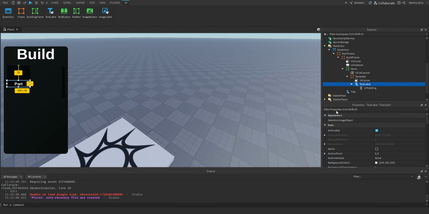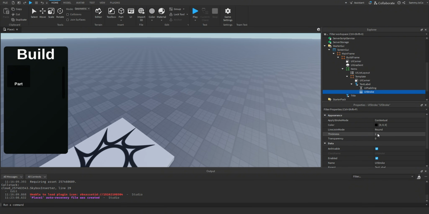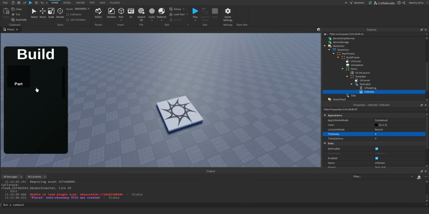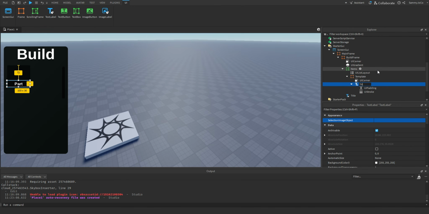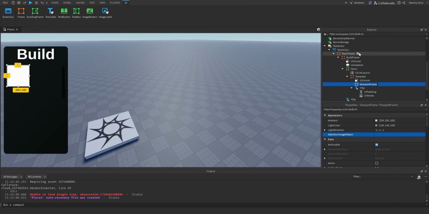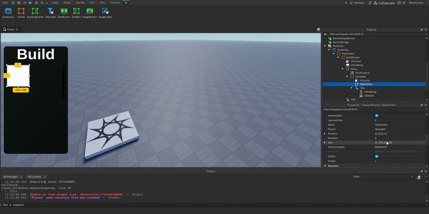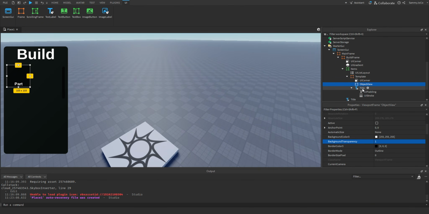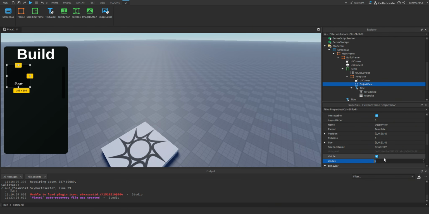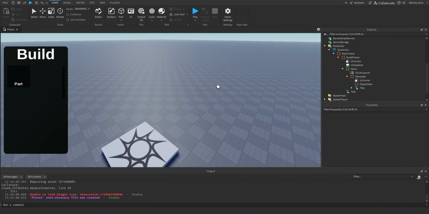And then just in case, let's add an outline UI stroke. Make that like 3. Can't really see it, but that's the point. Let's rename this to title as well. And then add a viewport frame into the template frame. I'll just name this object view. And then set the size to 1, background transparency to 1. And let's make this go behind the title.